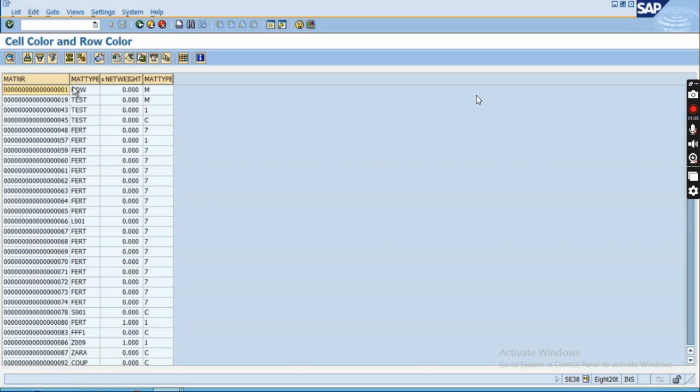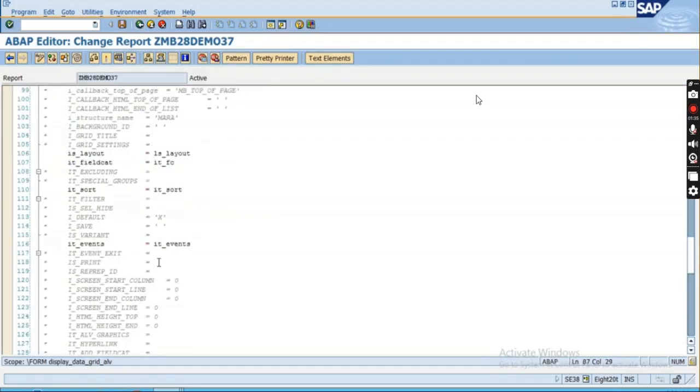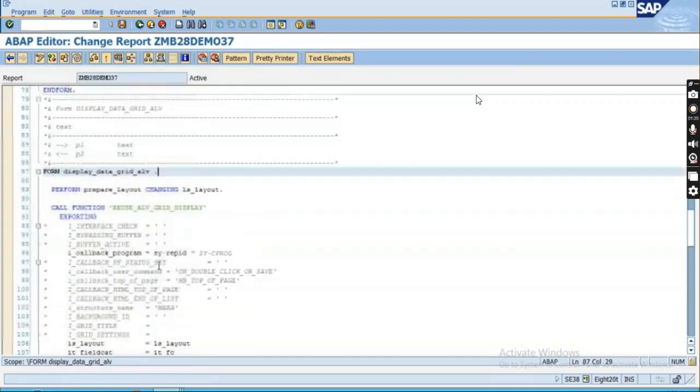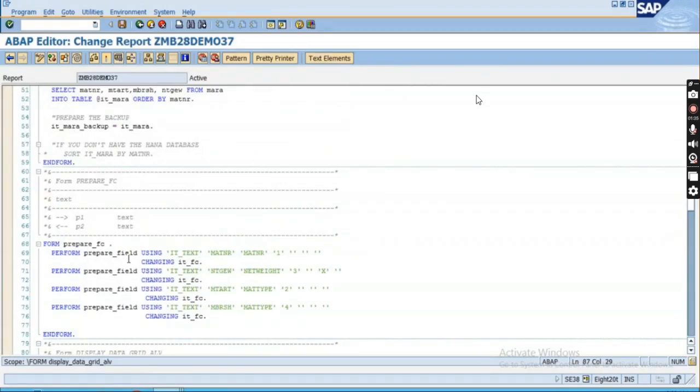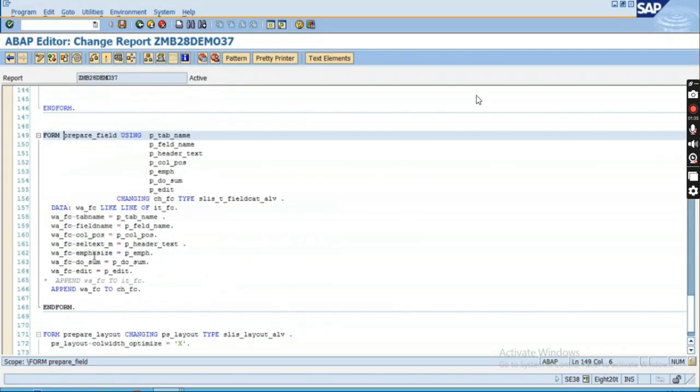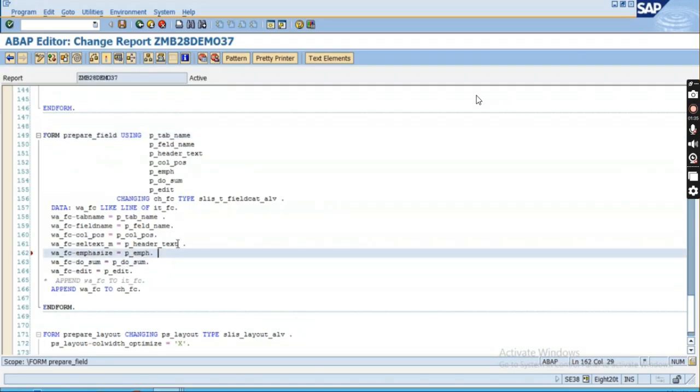Okay, now my requirement is, suppose if you want to color a particular field, you know how to do the color, right? So a particular column, if you want to do the color, you know how to do the color. For example, if I want to colorful my material number, or suppose this material type, or MBRSH industry sector. So if you go inside this, the emphasize is for the color. Okay, so emphasize is nothing but a combination of color, right?